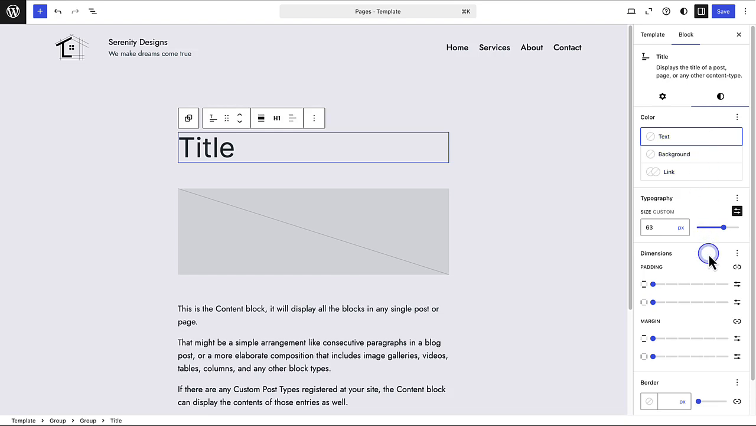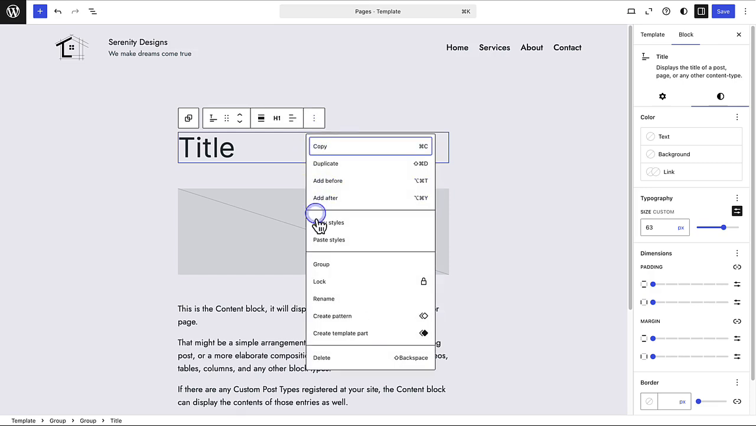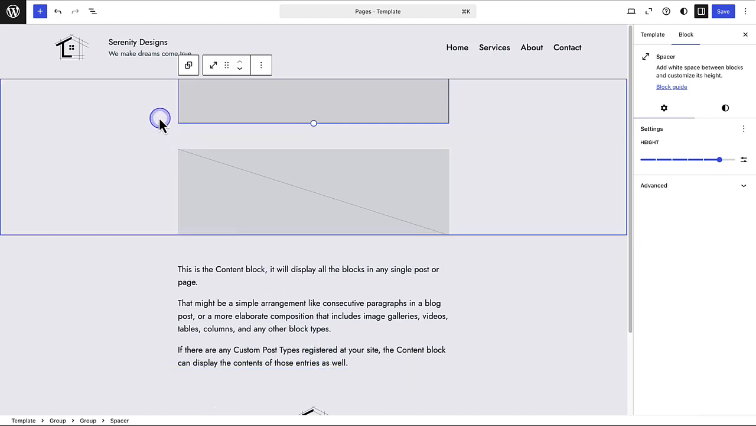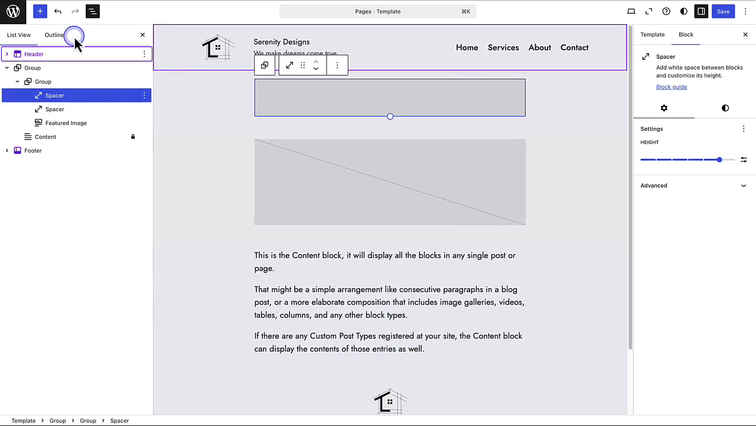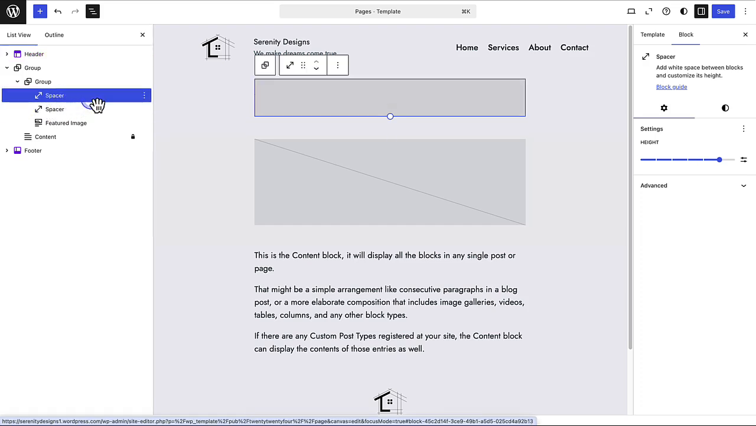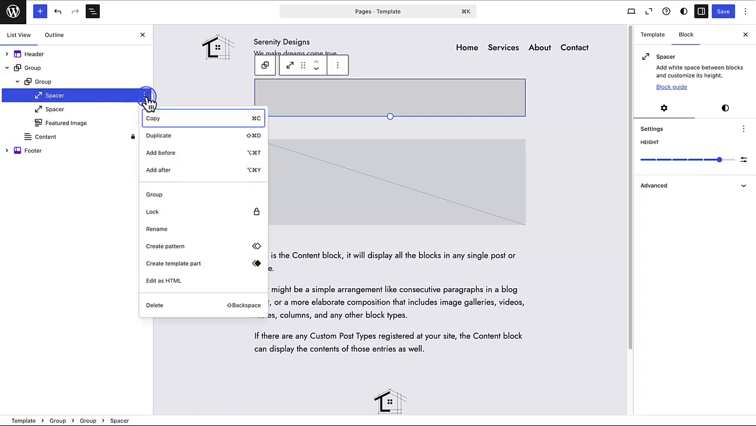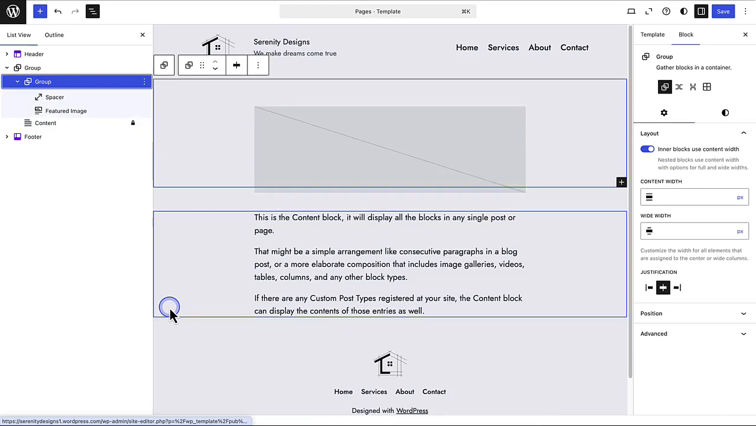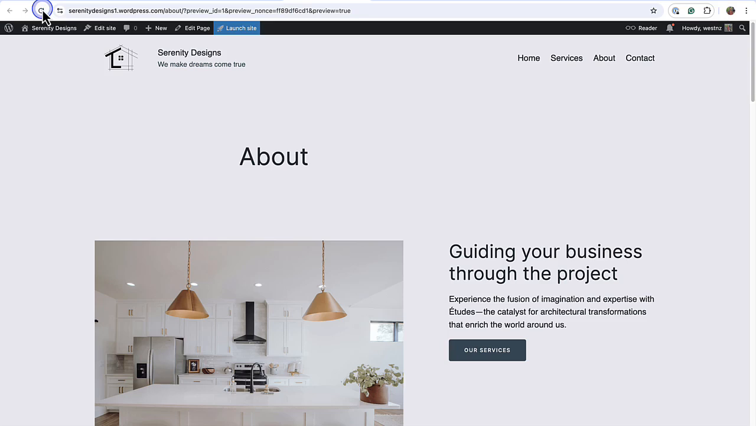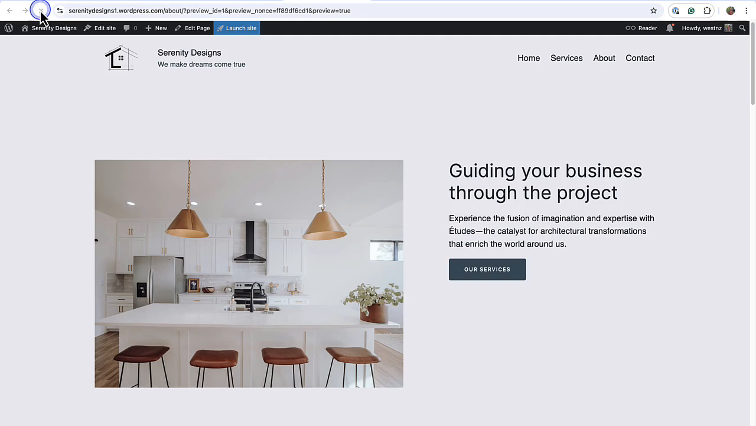But what if you want to remove the page title from your pages? Then you can click on the 3 vertical dots of your block toolbar and select Delete. But now we will also notice some spacer blocks. So when we open the list view top left, we can clearly see the spacer blocks that were added by the theme designers. Once again, we can click on the 3 vertical dots and delete as many spacer blocks as we want to. Then we can hit Save, return to the preview of our About page, and reload the page to see the change take effect.